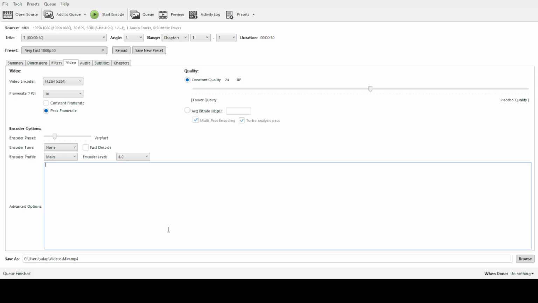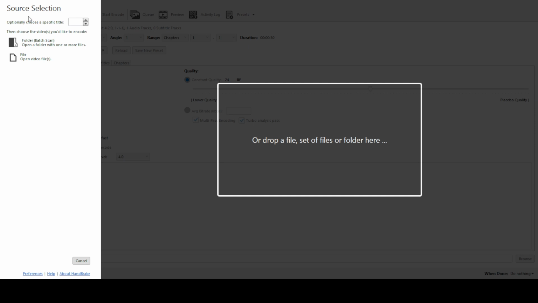Once Handbrake is installed, go ahead and launch the application. When it opens, you'll see a clean interface that's primarily focused on making video conversion straightforward.